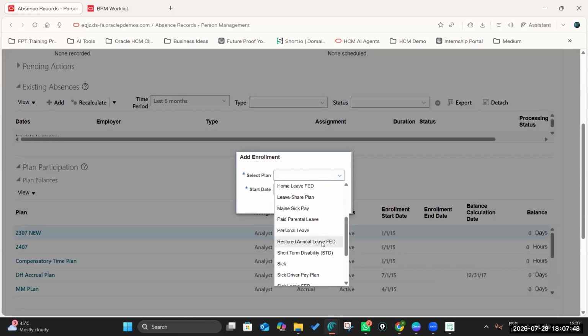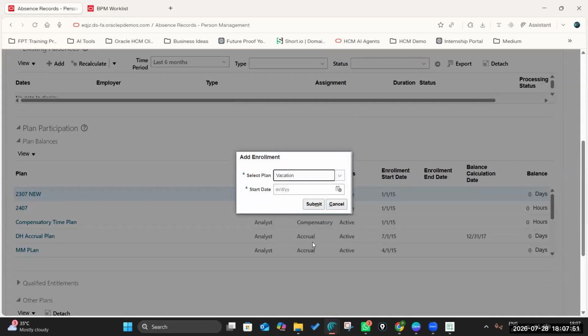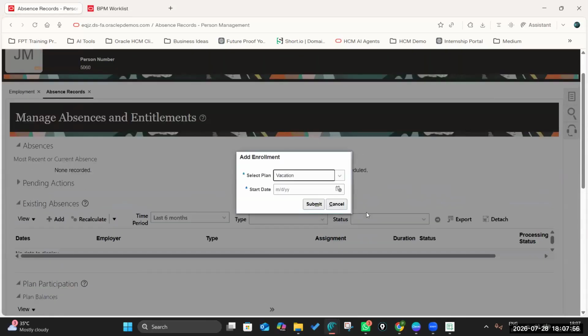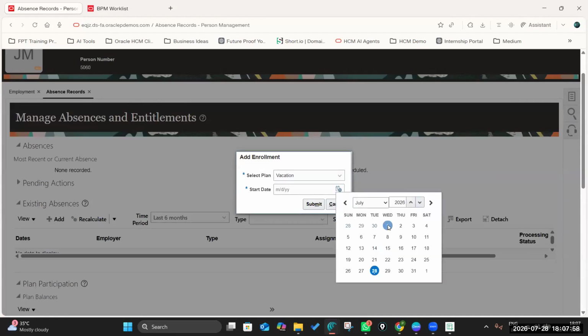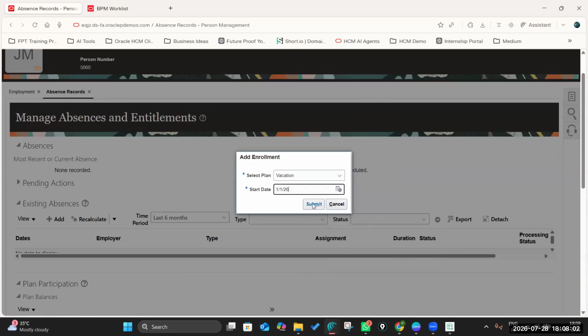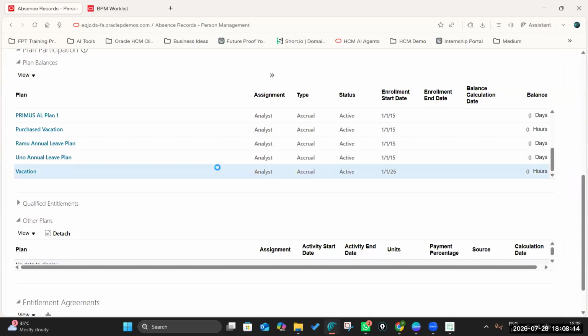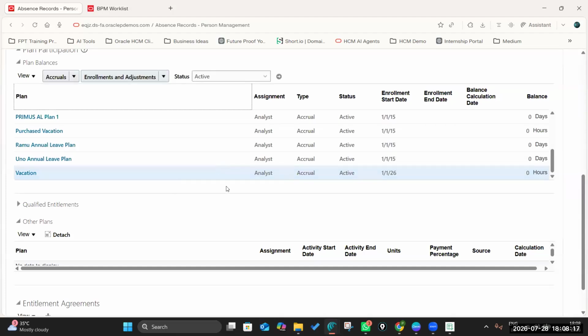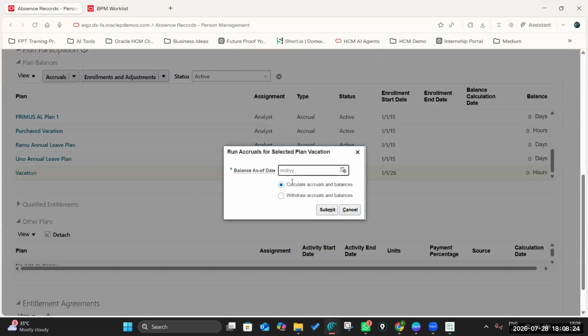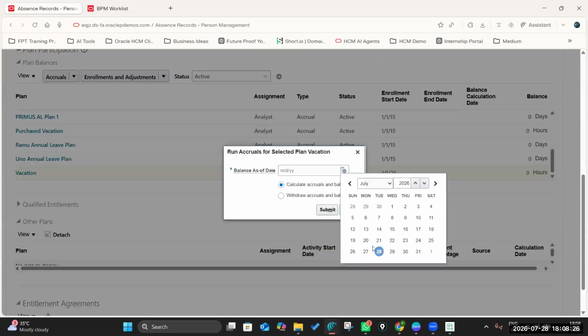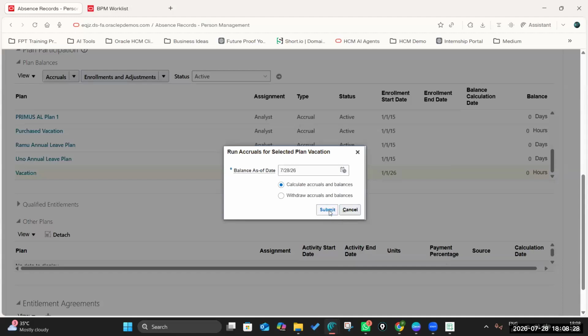Select the plan, vacation. I want to select this particular plan. When I enroll in this one, let us take from January 1st this year. Click on submit. I have enrolled in this particular plan. Now I want to run the accruals. How many leaves did he get for this particular year? With current date. Click on submit.